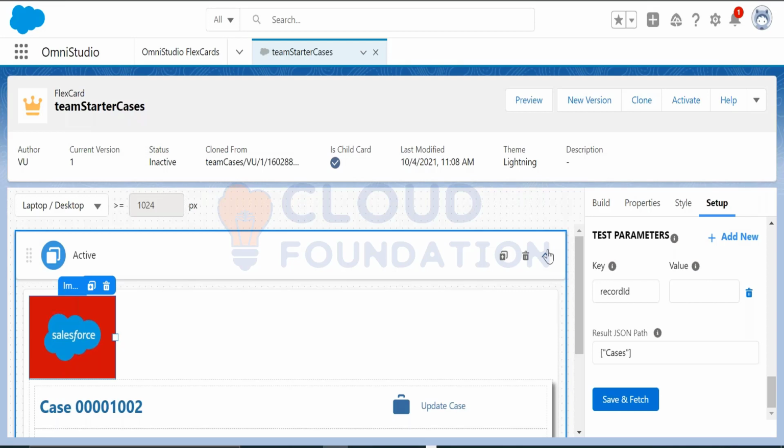So we need to get habit to this FlexCard Designer tool. The FlexCard Designer tool has header information which shows high-level information about the card, like who the author is, what the version is, whether it is active or inactive, whether the card was created or cloned from any other card, and whether it is a child or parent card. If the checkbox is checked, it means child card; if not, it is a parent card. Also, what theme you are using, what is meant by theme, and what action buttons we have.